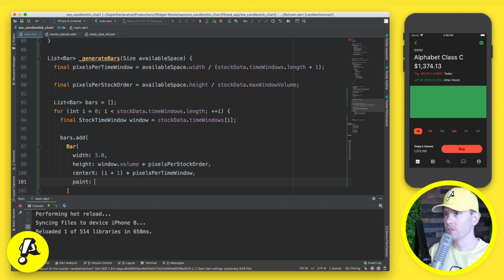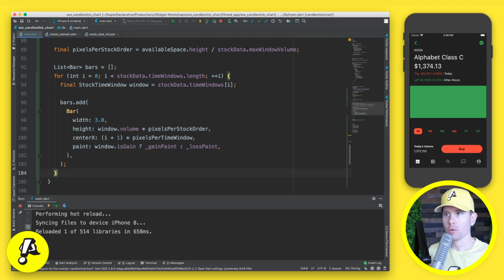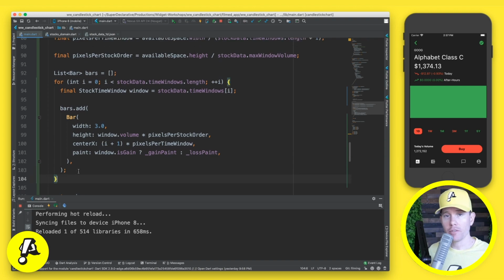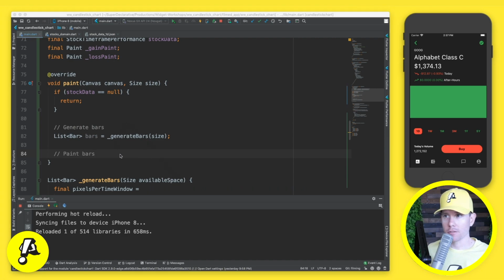And then finally, we need to choose the paint, gain or loss. Well, we're going to say window, is it a gain? If it's a gain, we're going to go with the gain paint. If it's a loss, we're going to go with the loss paint. And now we've configured our bar: width, height, center, paint. We've added it to the list. And finally, we just need to return the bars. And we've now generated all the bars, at least kind of like view models for all the bars in our bar chart. So we can come back up here, and now our first step is done. We have generated the bars. Now it's time to paint the bars.